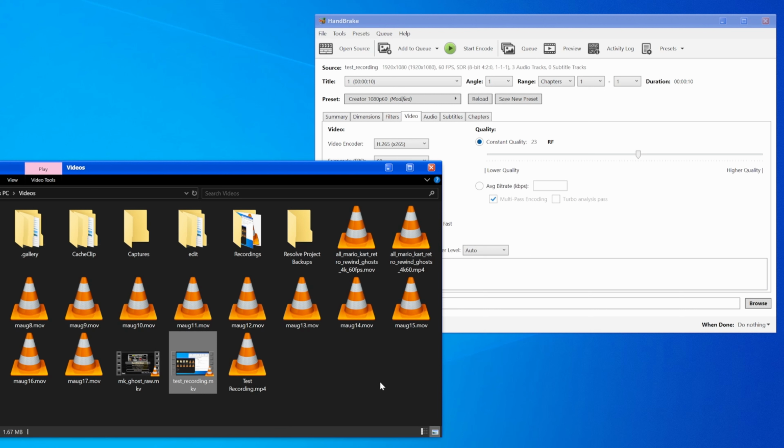The download for this software will be linked in the description. I didn't feel like showing off how to download software in this video. You just hit the download button, and then you run the exe file to install it. Pretty straightforward. That's how you install like everything on a Windows computer.